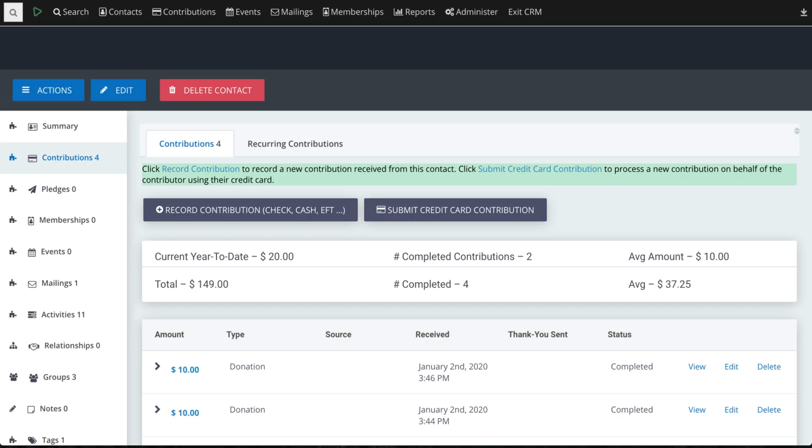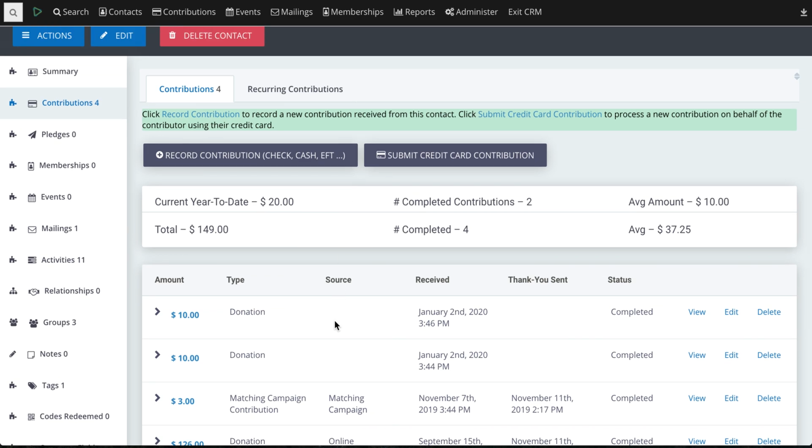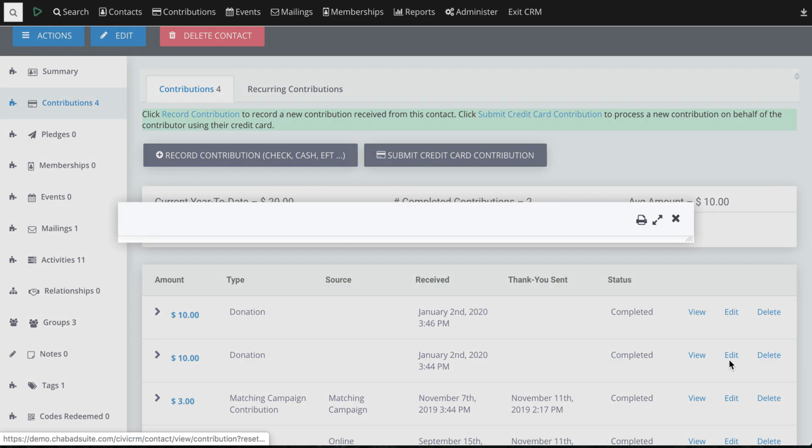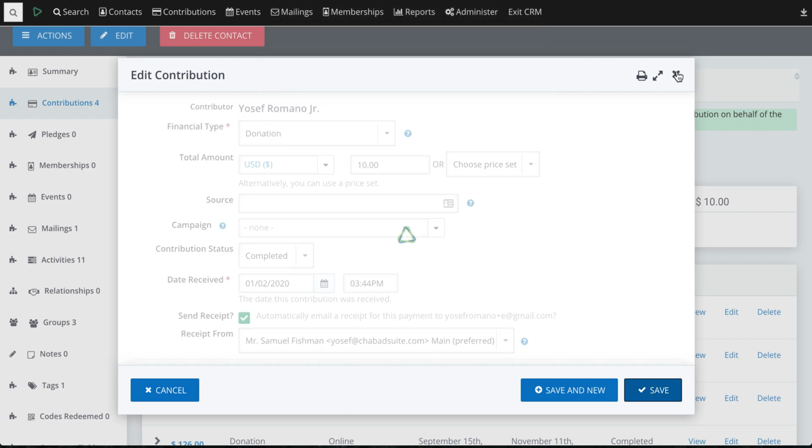One last point is that if you forgot to send a receipt, or somebody wants a new receipt, they don't have it for some reason, or they want a new one, you can simply go into the contribution and click edit, and click send receipt again, and save, and it's going to send another one.